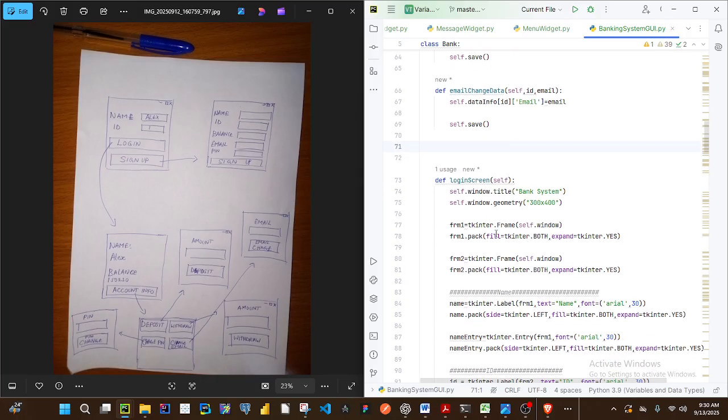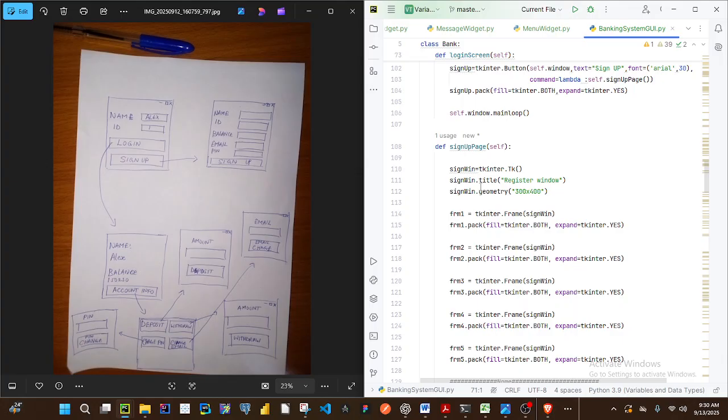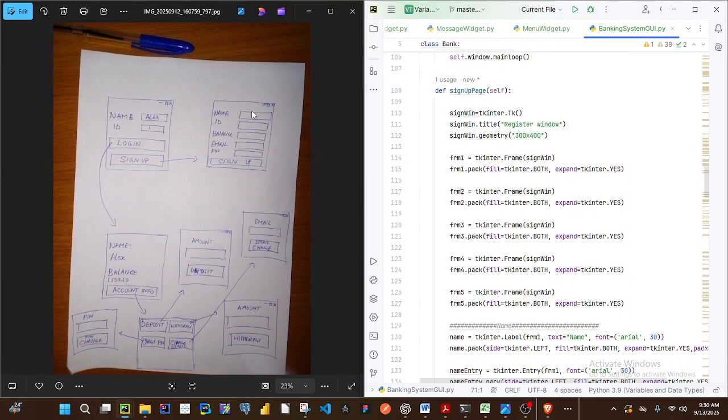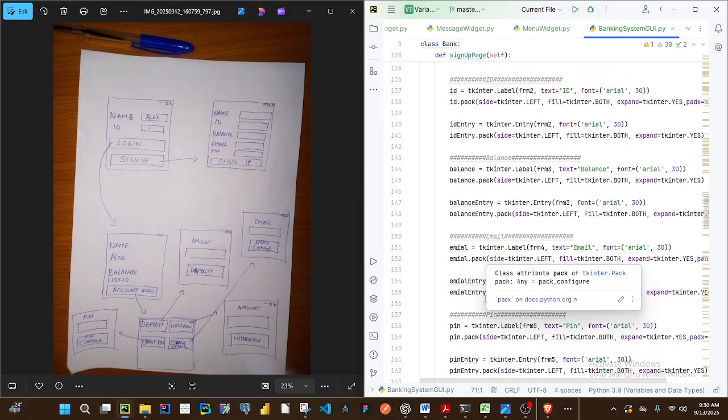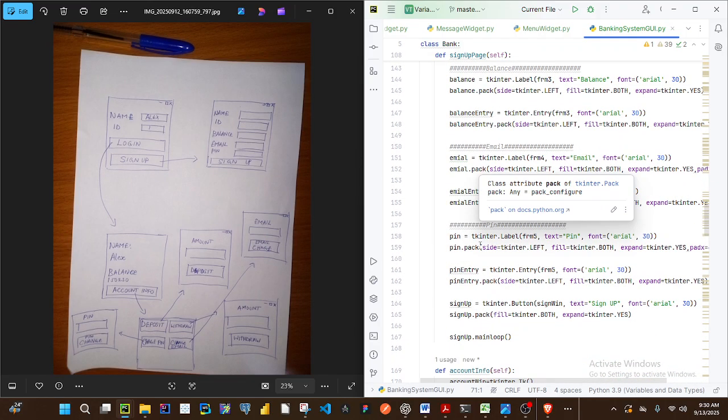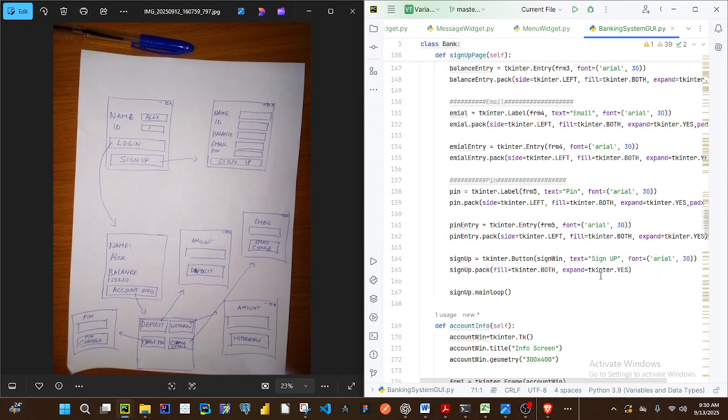Alright, so my sign up page, let's move there and see. Okay, so this was our sign up page, and we ran our main loop. So as I click on my sign up, after I've entered the data, I want to be able to send it to my JSON file. So how do I do that?